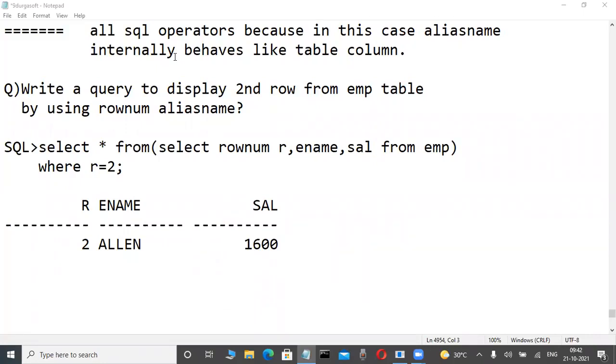A good interviewer first checks like this. Observe how they ask me. Suppose I am attending an interview, for example. Murli, write a query to display the second row from the EMP table. They ask, and I write it through the ROWNUM alias name, a very easy way. Okay, fine. But the interviewer asks more: you should display through the ROWNUM alias name the second row, fifth row, seventh row, anything. Okay, that is correct.